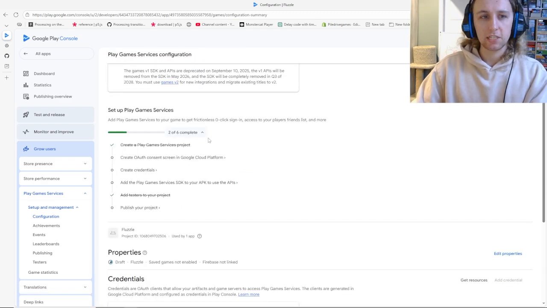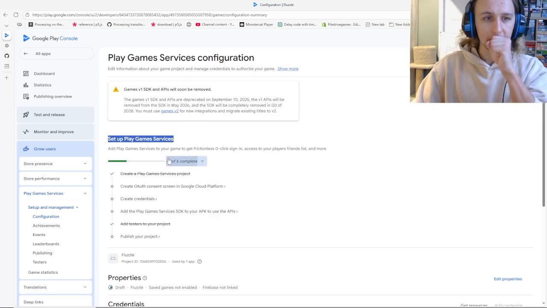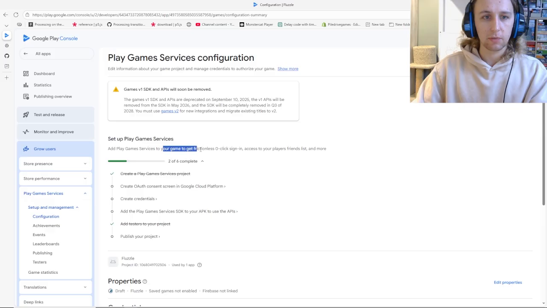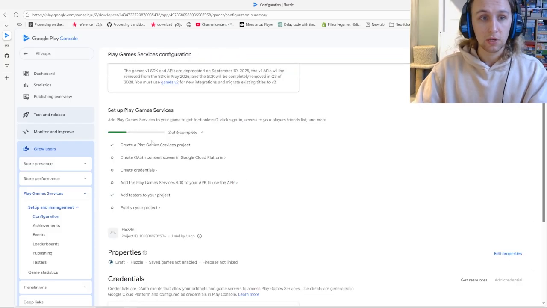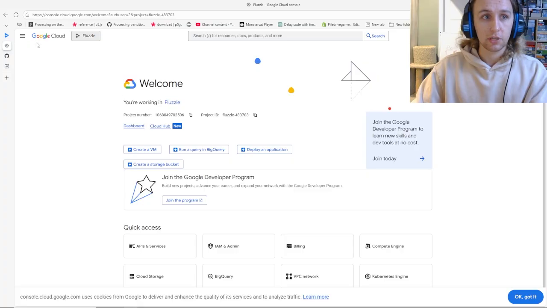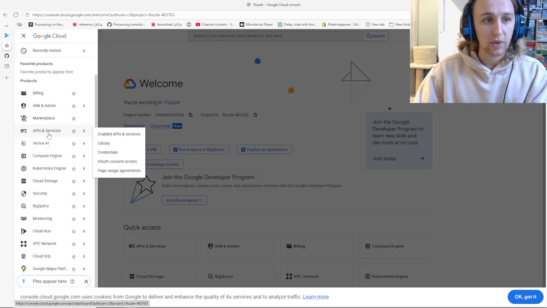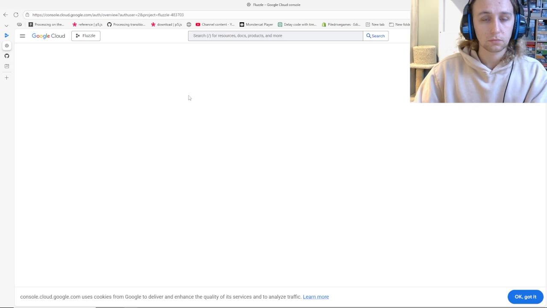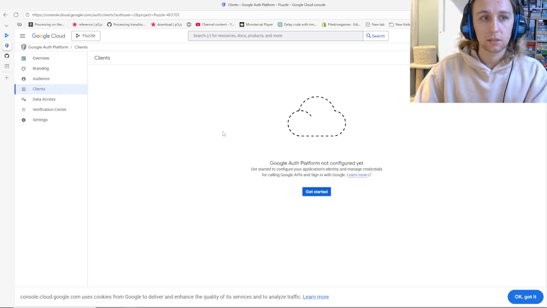Okay, so now we see a list of items that we need to do to set up Play Game Services. It says here, adding Play Game Services to your game to get frictionless zero-click sign-in, access to friends, player list, and more. This more is access to achievements, access to leaderboards. So we need to create the OAuth consent screen in the Google Cloud platform. So hop over here, come to APIs and Services, go to OAuth consent screen, and then come to Clients.